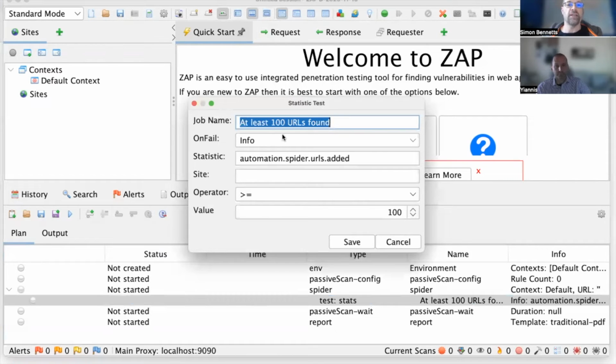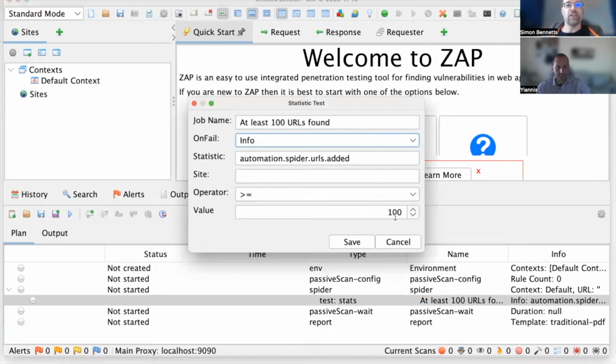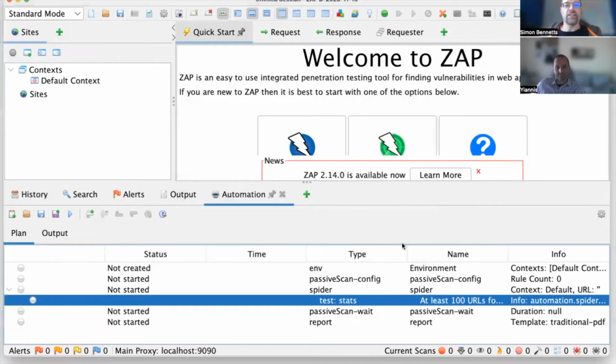And what you'll see is right now we're not failing. We're looking for at least 100 automation.spider.urls.added. So this is checking that ZAP has actually found as many URLs as we expect. Now, we won't find 100 URLs on example.com, but that's the default we put in.